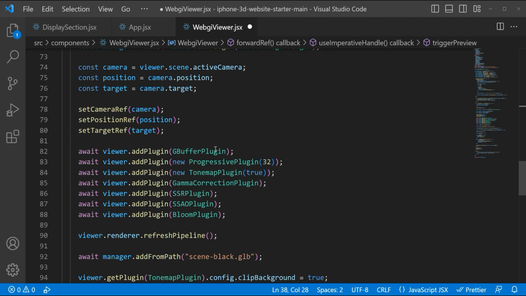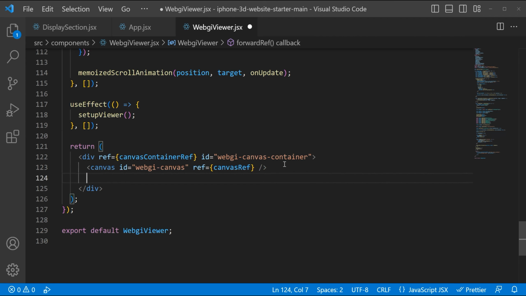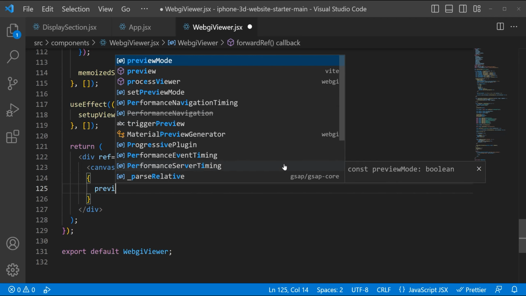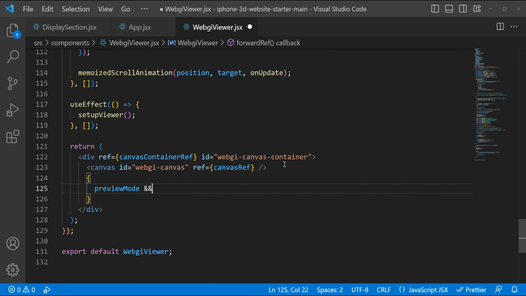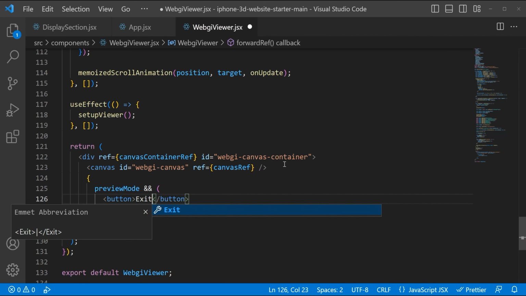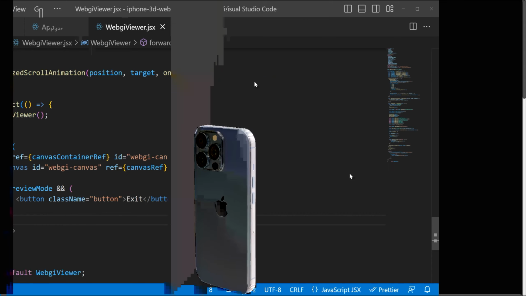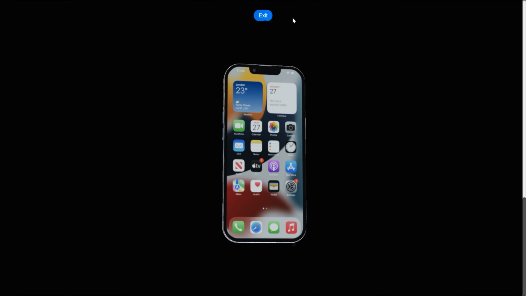And now depending on this mode, we want to show or hide the button that we're going to add here in the container. So let's add an expression and see if the preview mode is true. If it's true, we want to render this button. So add a button, and this button will just say exit. Let's set a class name of simply button, like so. Let's save it, and let's see what we got here. So refresh the page. Let's scroll to the bottom of the page. Click on the try me, and there you go. Now let's implement the exit.